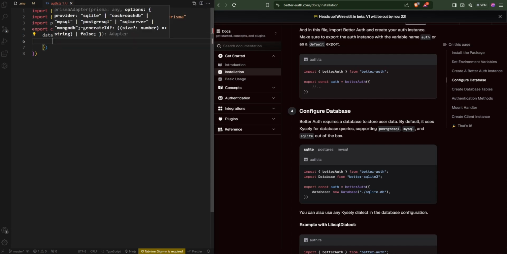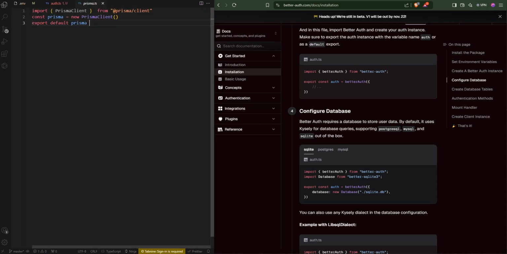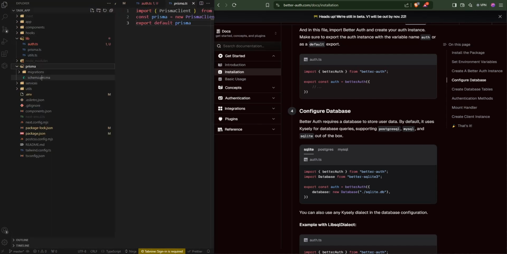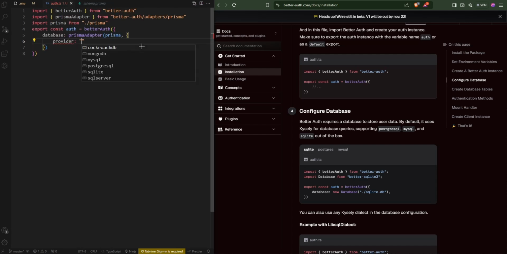All right, and also we need to pass here the provider. The provider is going to be which database we are using in the app. So let me go to the Prisma client, and I mean it's not here, and here on schema.prisma you're going to find which provider we're using. So it's PostgreSQL. Oh my days, it's so hard to pronounce. PostgreSQL, I think is how you say it.